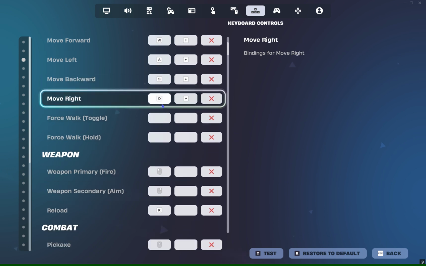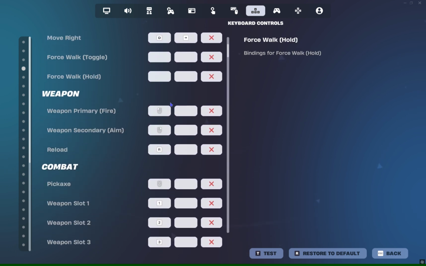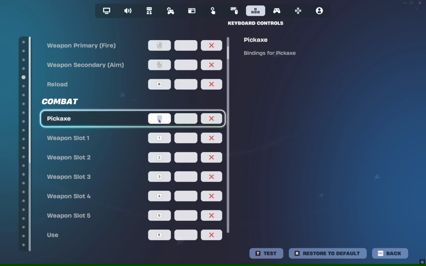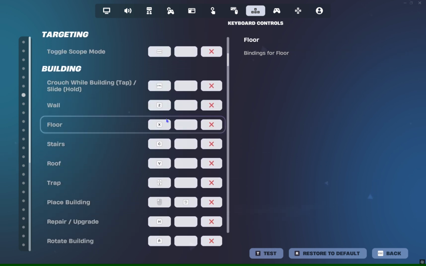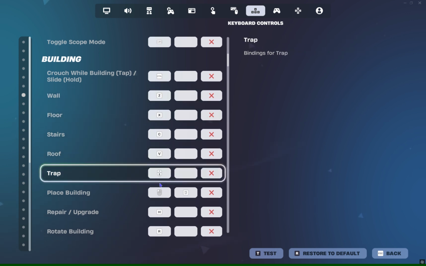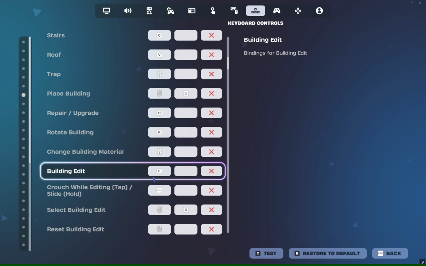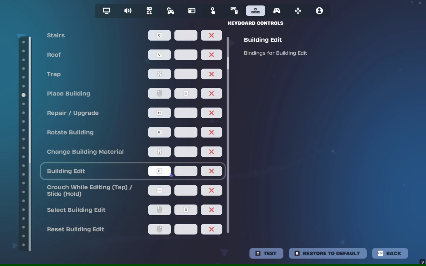These are my keyboard settings. I want to have my pickaxe on my mouse because I think it's the best. These are my building. You want to have F in your edit and G in your Jevak building edit, because when you press those at the same time, if you edit with E, you can.